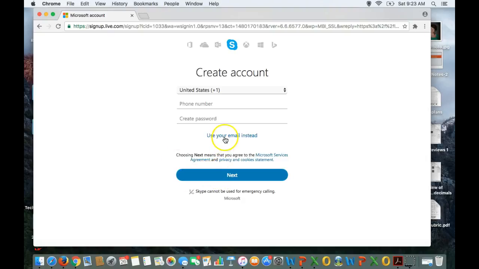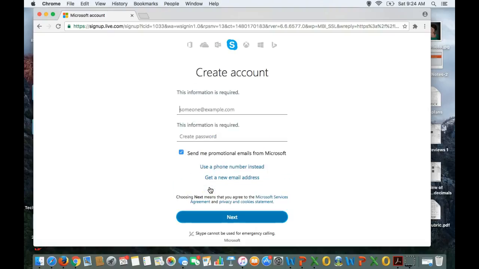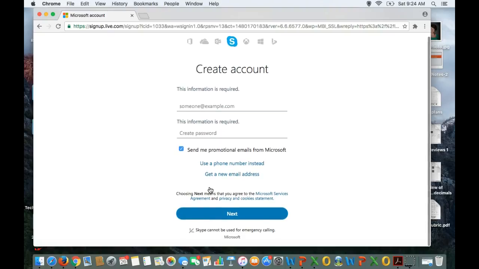You can create it using your phone number, or you can create it using an email and a password. You can choose whether you want to create it with your email or with your phone number, and it gives you that information right here. Once you have entered your email, your phone number, and a password, you're going to click next. And then they're going to ask you a few more questions to get you registered for Skype.